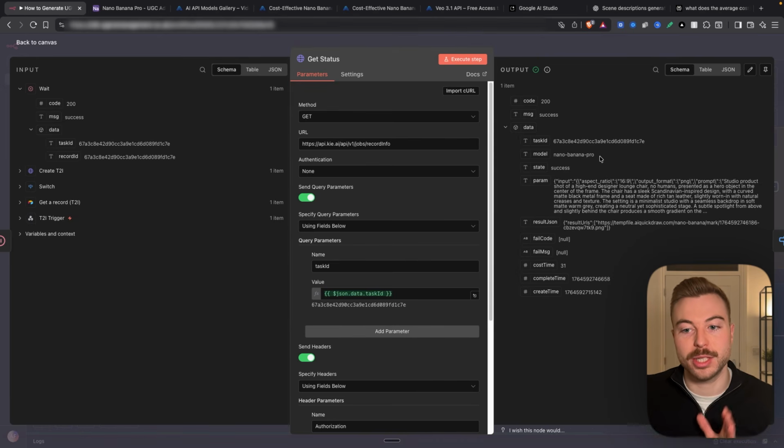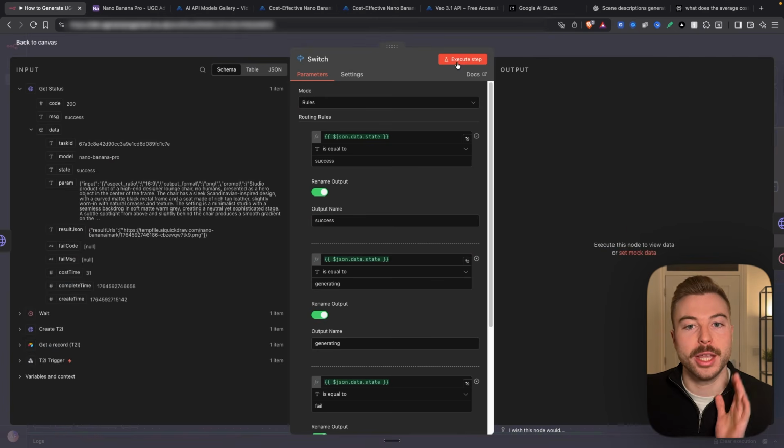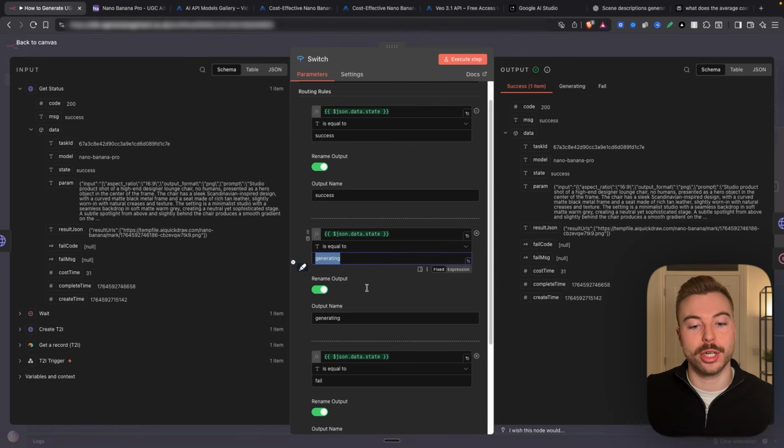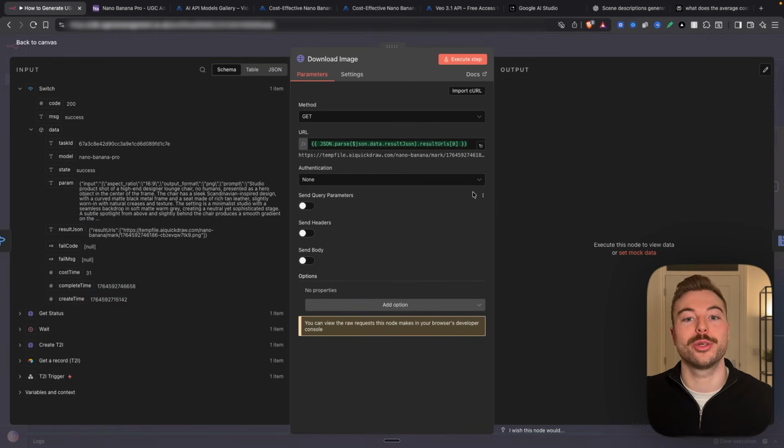As we can see here, it's been able to go through and successfully generate it for us. But as it needs to loop around a couple of times, that's why we've got the switch module in here, so it can check, is it actually generated, is it still generating, or was there an error, in which case we need to do something about that. If it was successful, we're then going to come down and download that image.